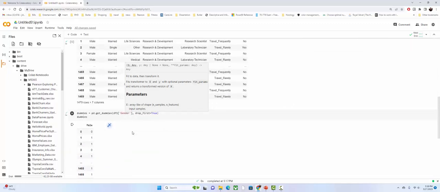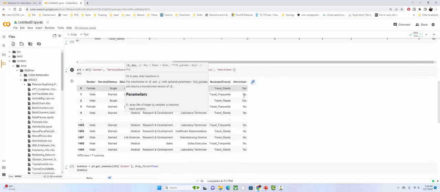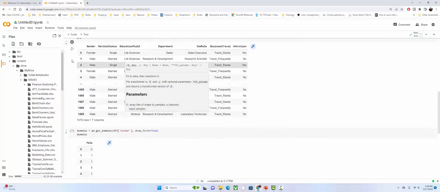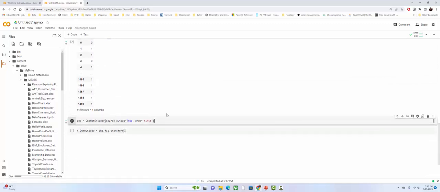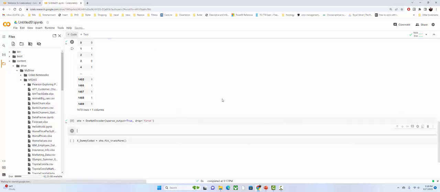I don't need to dummy code my attrition column right here. I don't need to dummy code that. If I feed it the entire data frame, it's going to dummy code everything in there. So I need to split these off. We're going to insert another line. And really, I should have done that before I set the one-hot encoder up, but it's okay.